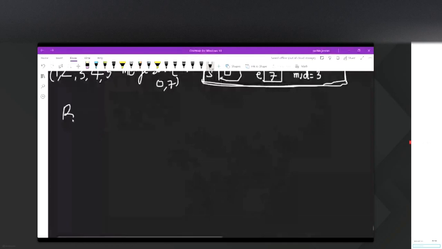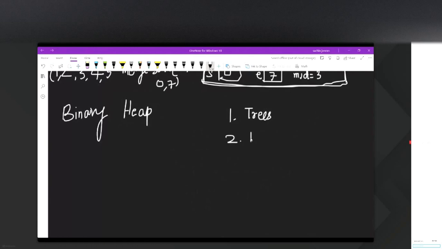As I said previously, to understand binary heap, first of all you should have a clear understanding of what trees are. You have to have a clear understanding of what binary trees are. Not B trees, it is binary trees, because there is a separate tree called B trees available.